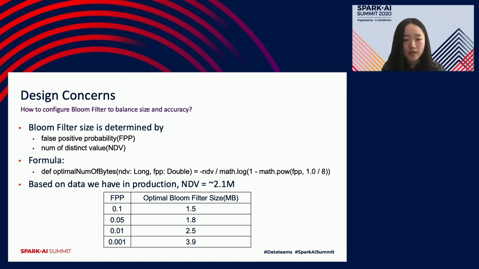In order to decide the number of distinct values, we have to look at the data pattern in our production. We're trying to make sure all the files we generate in production are around 1 GB. So once the file size is decided, we can use the number of rows in each file to estimate the number of distinct values. We're using 2.1 million as a default value. Now, FPP is the only variable left to determine the size of the bloom filter. Here's a table showing the bloom filter size for different values of FPP. For the tests we're running for estimation and performance evaluation, we're using 0.01 as a default value.